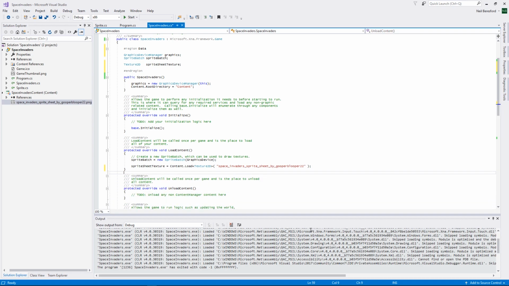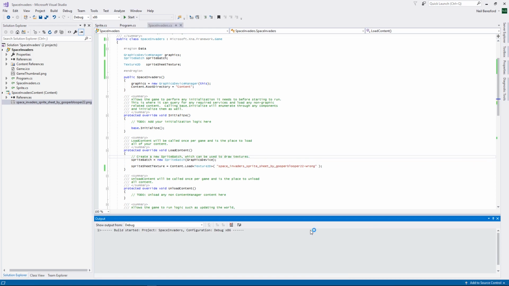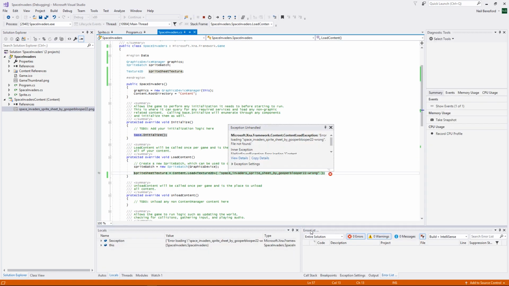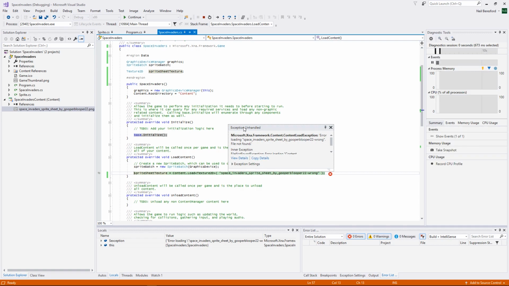We could quickly check to see if this is loading. Well, actually, if you get it wrong, I'll just put a wrong. Okay, I can't spell, so wrong. Okay, so if we run this, oh, it complains, exception unhandled. That means it's an error, and it says loading this file not found. Okay, brilliant. So if you get that, that means you've spelled something wrong.